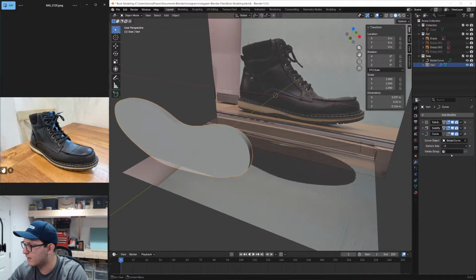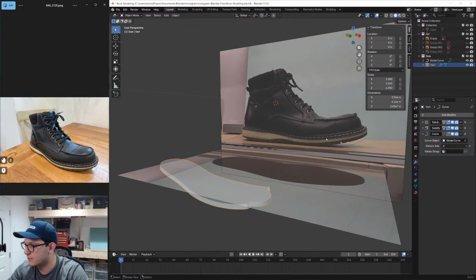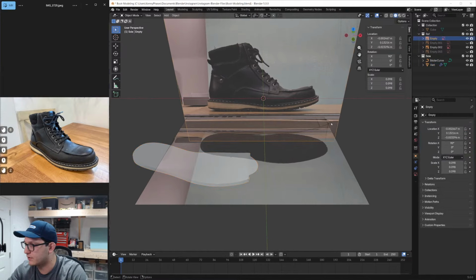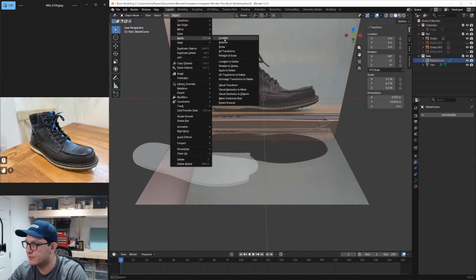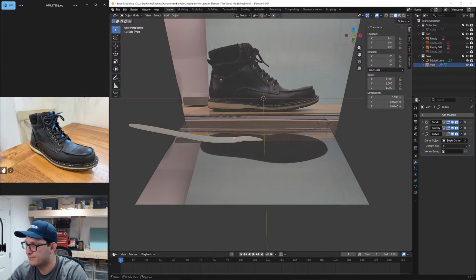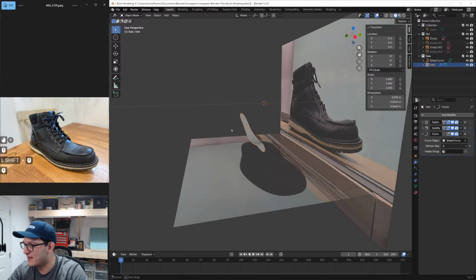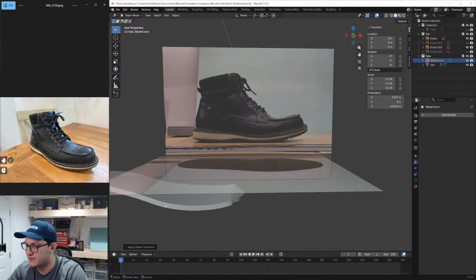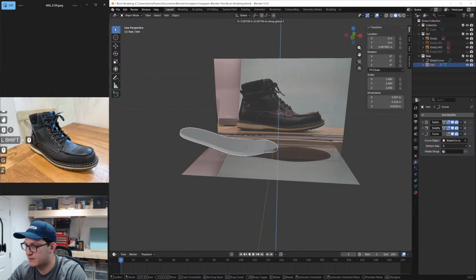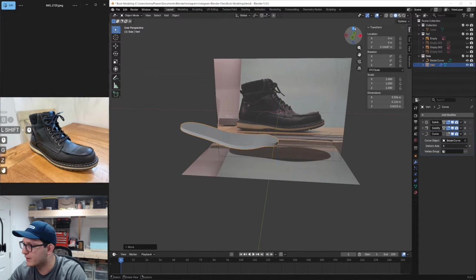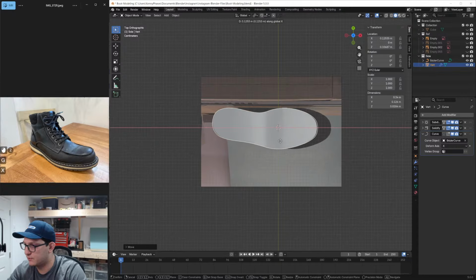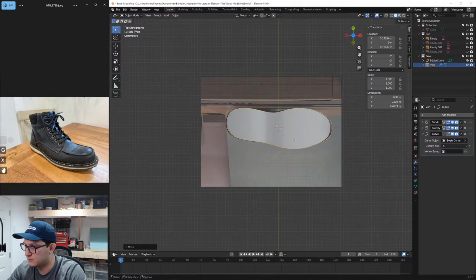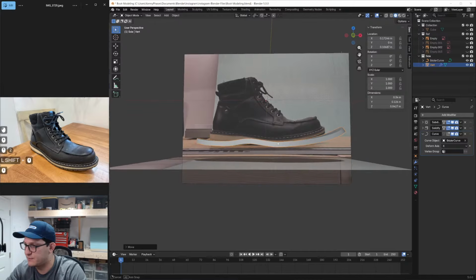Let's try X because it looked somewhat correct there. Let's also click on our curve. Let's do Object, Apply All Transforms. And then, oh, actually, hold on. We're going to do Object, Apply Rotation. Now, if we apply the scale, we're going to get some weird results, which is what we just got right there. I'm going to go ahead and bring up our sole. Bring it up on the X. Let's see. All right, that seems to be following it.